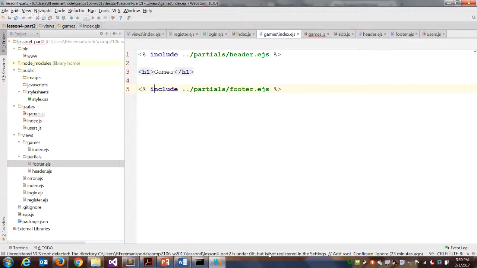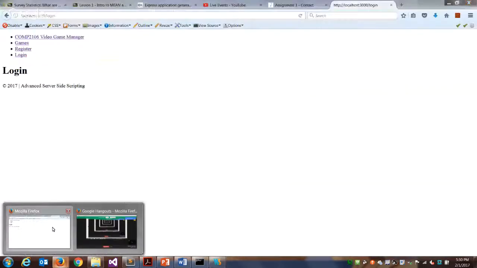I think we've got time. Let's at least style our header and footer. Why don't we go and grab Bootstrap? Now we can use the CDNs for this.